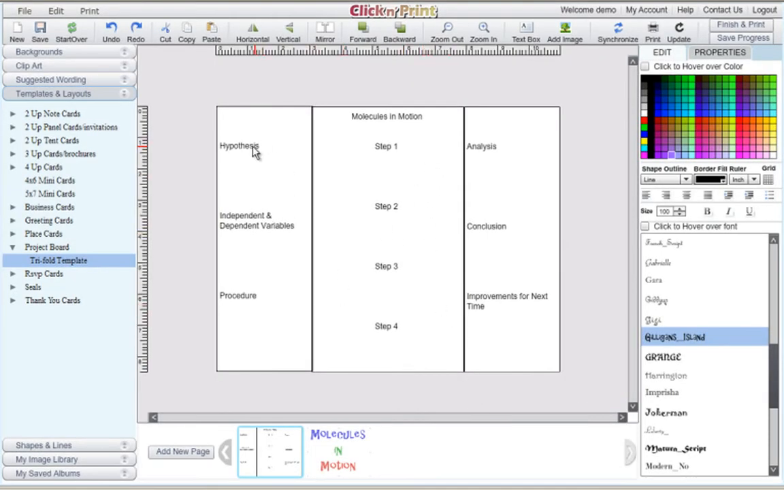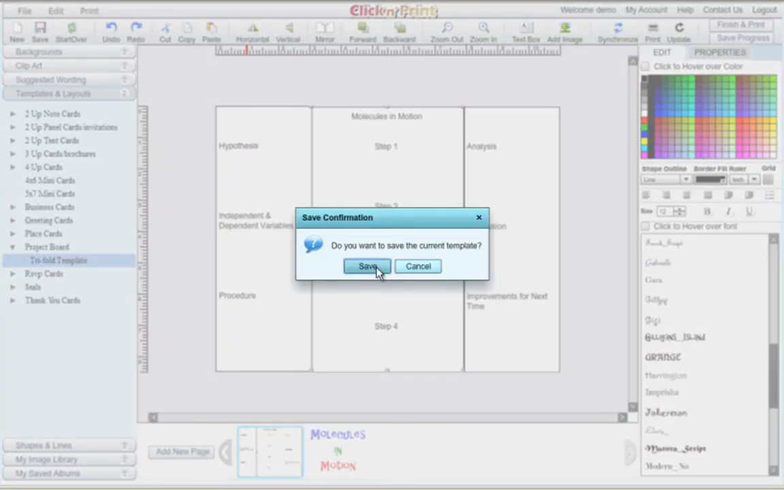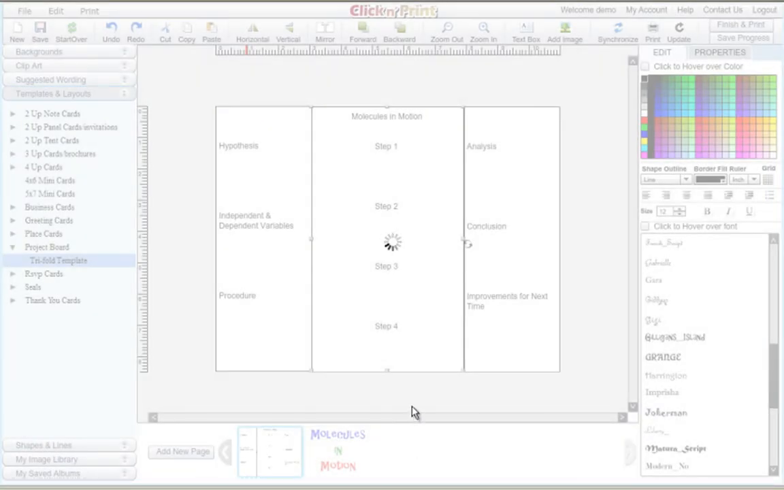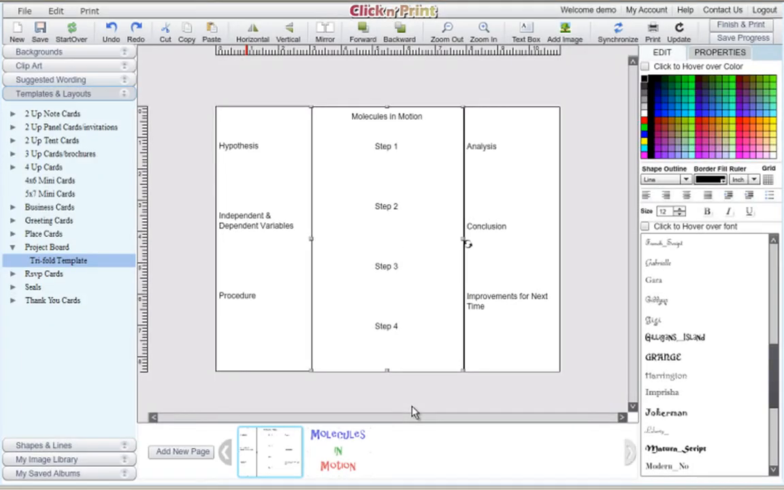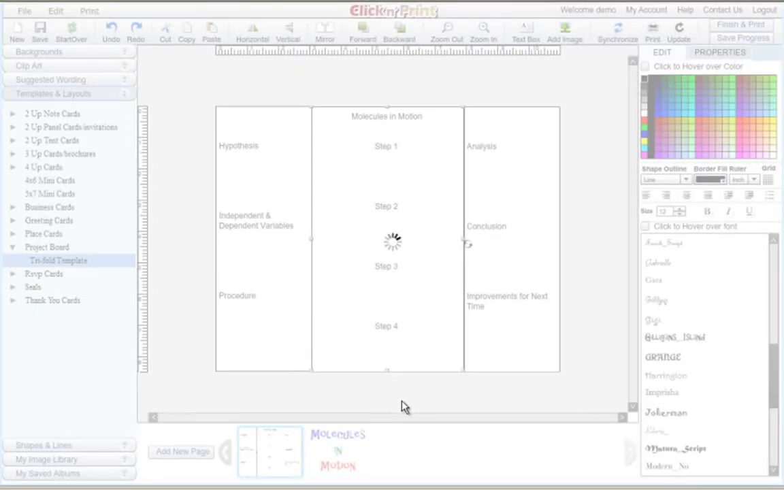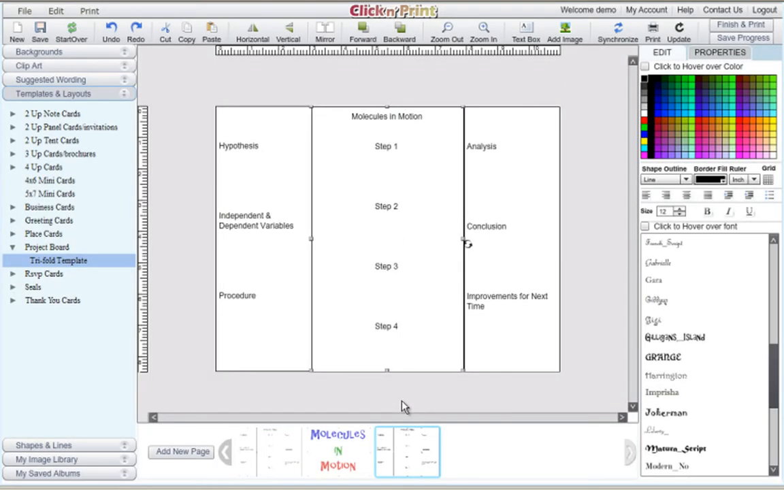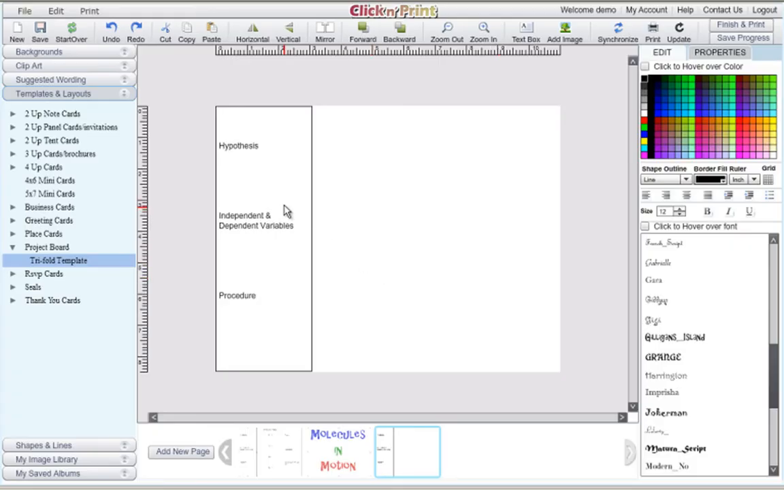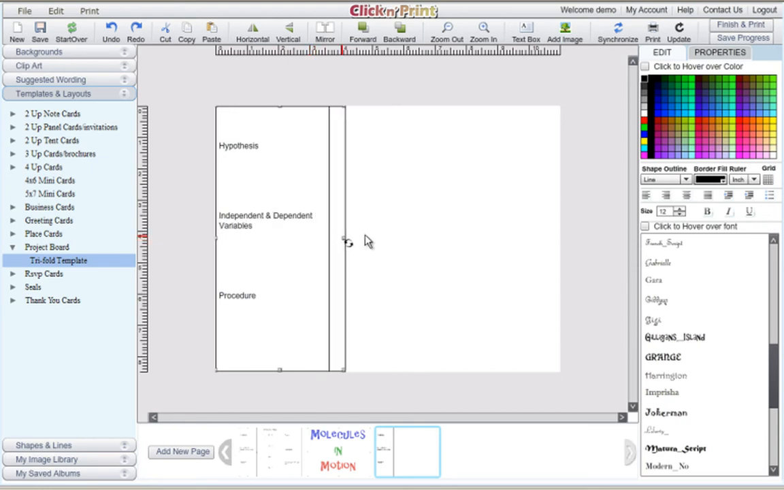From here, you can decide which page you'd like to work on next. In this example, we're going to work on our hypothesis page. Be sure to be on your plan page, and then click Add New Page again at the bottom of the screen. Once again, you'll have a copy of your plan page. Simply remove any text boxes that you don't need. Resize your text box accordingly.